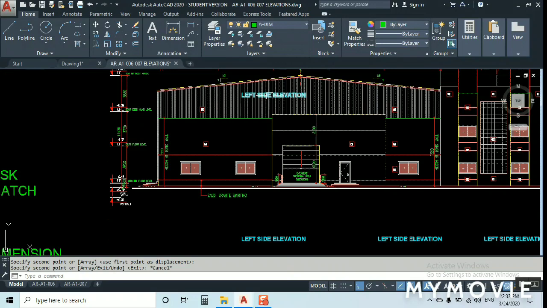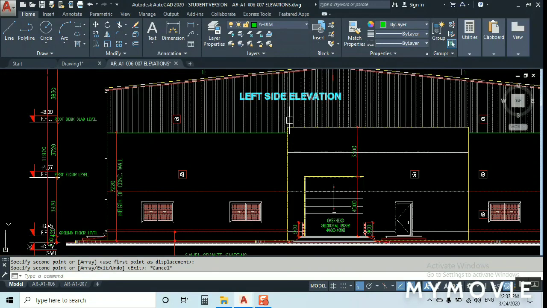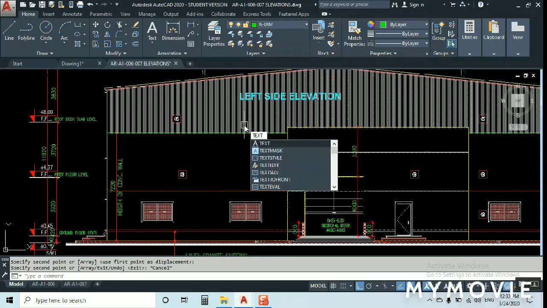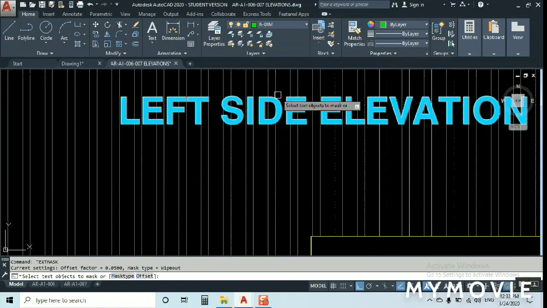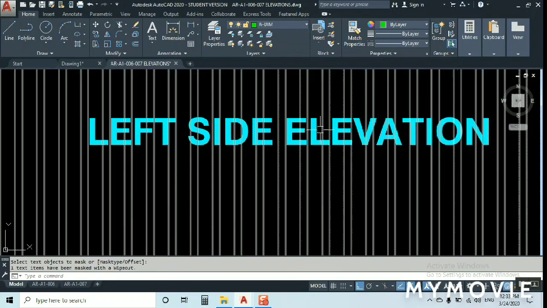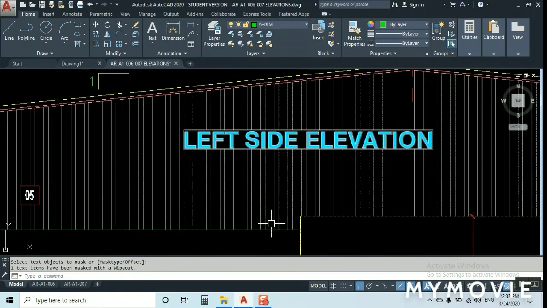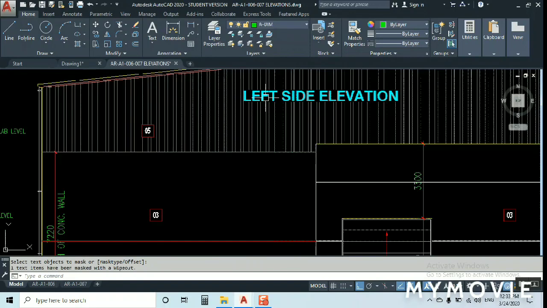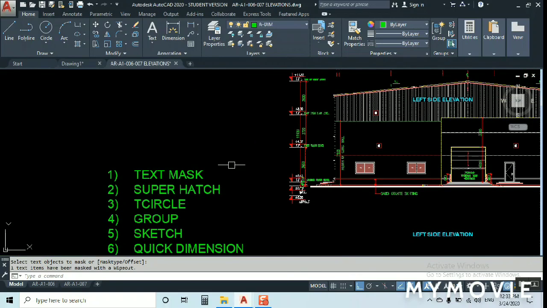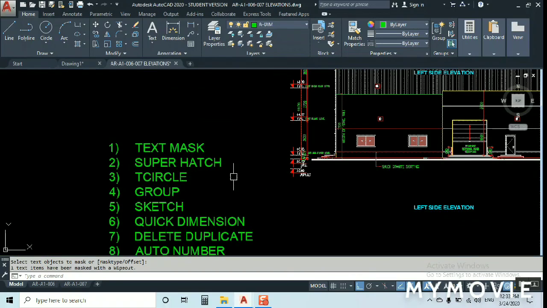It's text mask. What is text mask? Here, as you can see, I put one text, left side elevation. I need the hatch removed around this text. So just type text mask, this is the second one, and select the text. Press enter. As you can see, the hatch is deleted between the text.